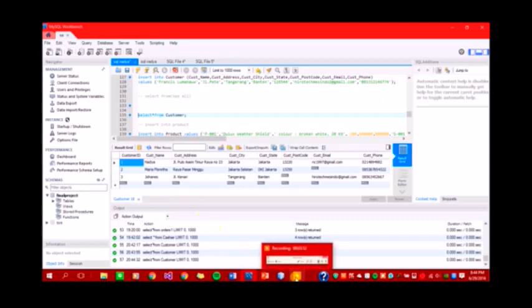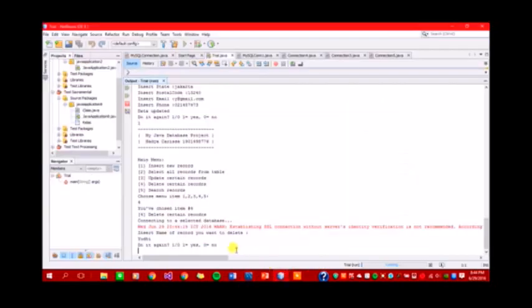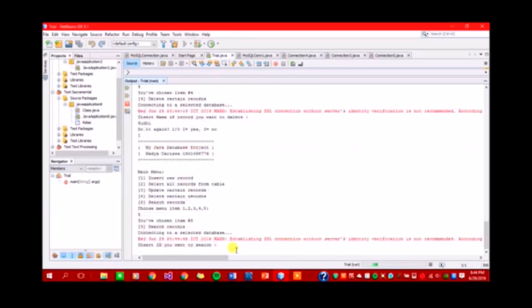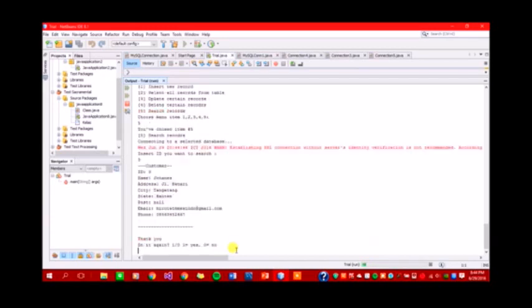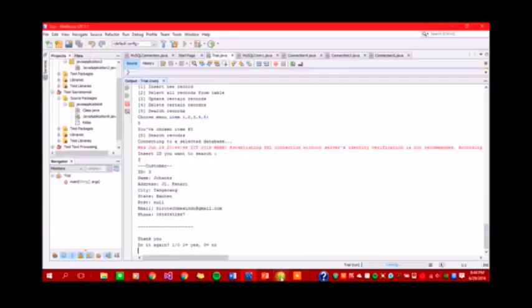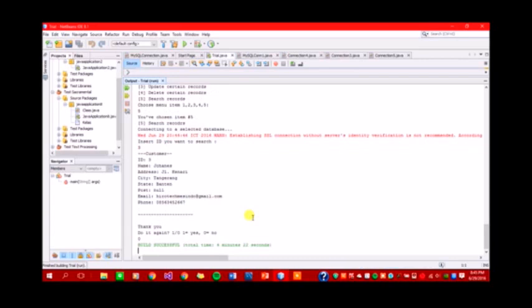And then back to my Netbeans. Do it again. Yes. And then I put search record. Search ID you want to search. 3. Oh, it shows Johannes. Basically the same as my database in here, customer. And then when I put no, this is the result. Okay, build successful.